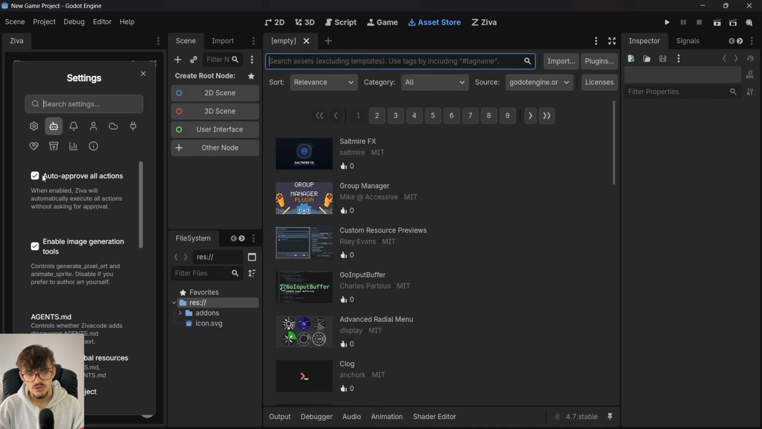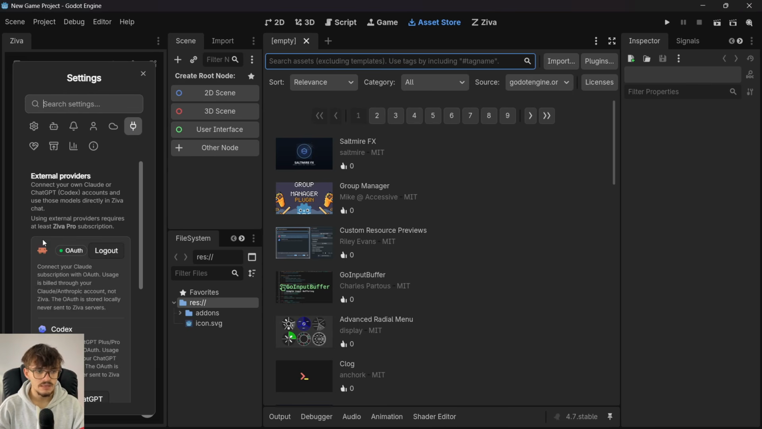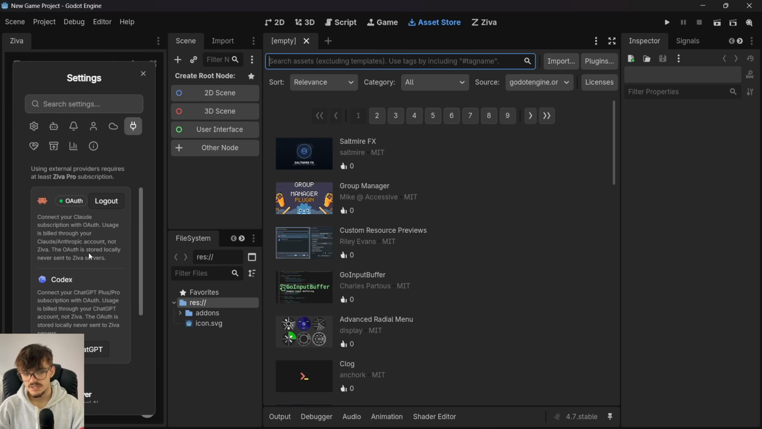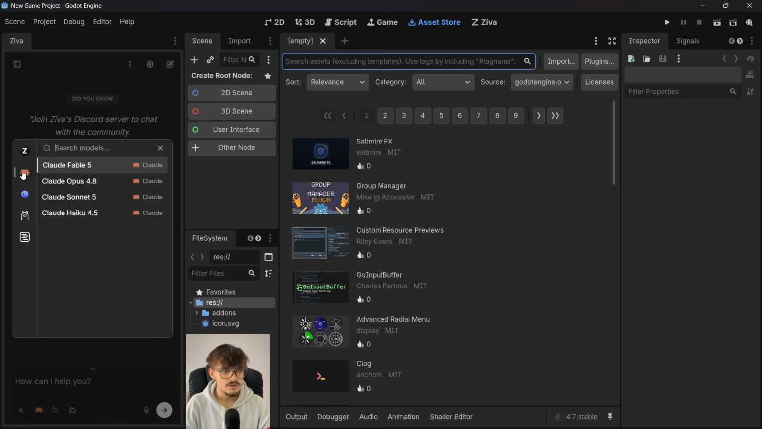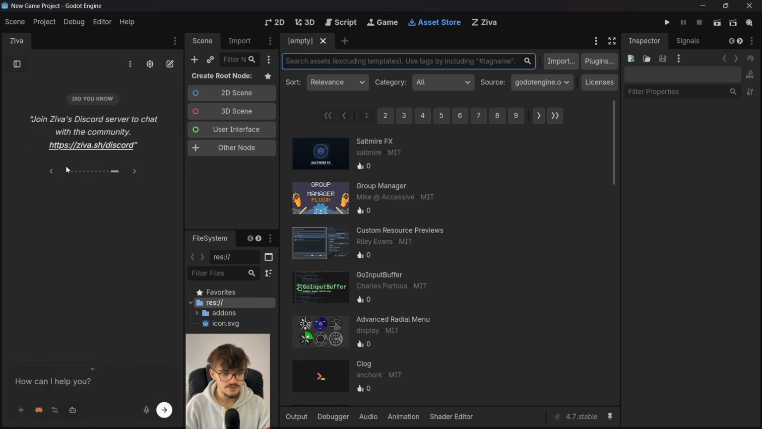In Agent, I recommend you turn on auto approval actions so that Ziva can work 100% on its own. And then over here in integrations, you will have a button that says connect Claude. So you will just log in with your existing Claude account. This is so that Ziva directly uses your existing Claude subscription. Then over here, you can select the models. In this case, let's go over here to Claude, and of course select Claude Fable 5. Over here, model options, let's go with X high, basically the maximum reasoning effort.